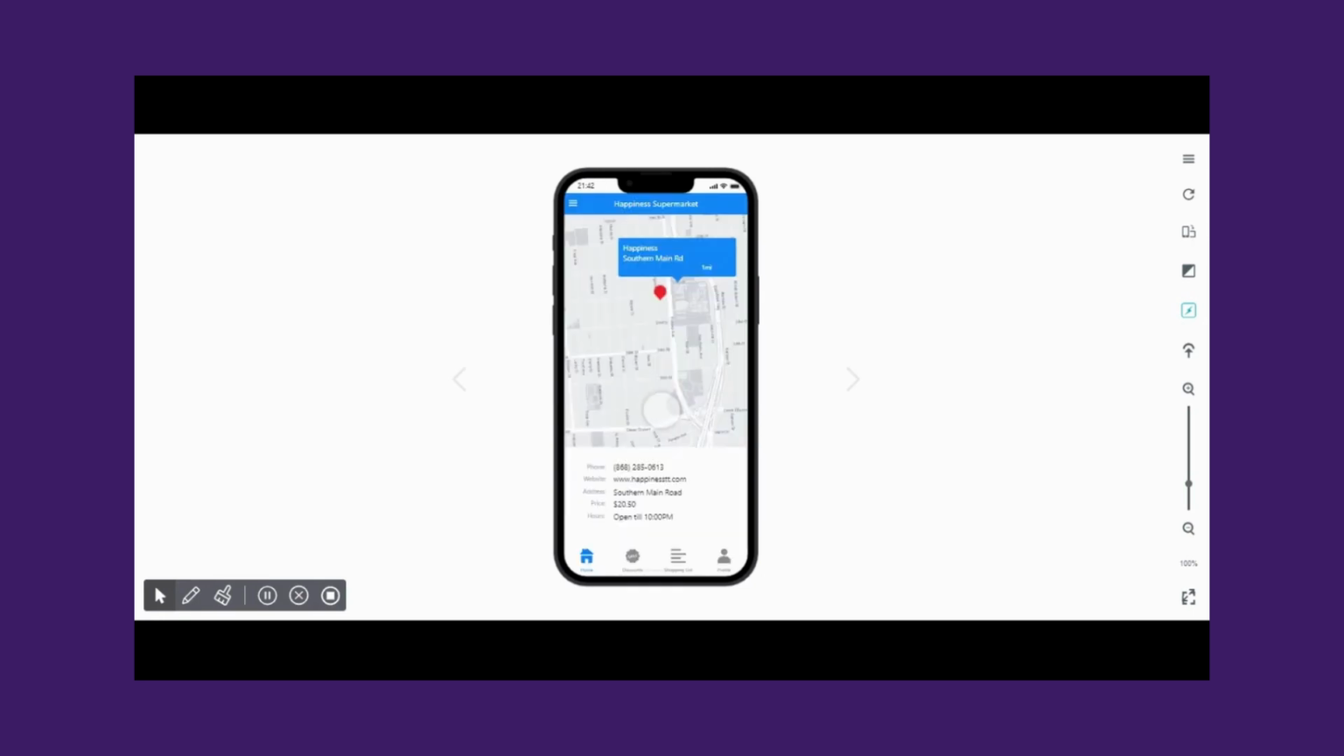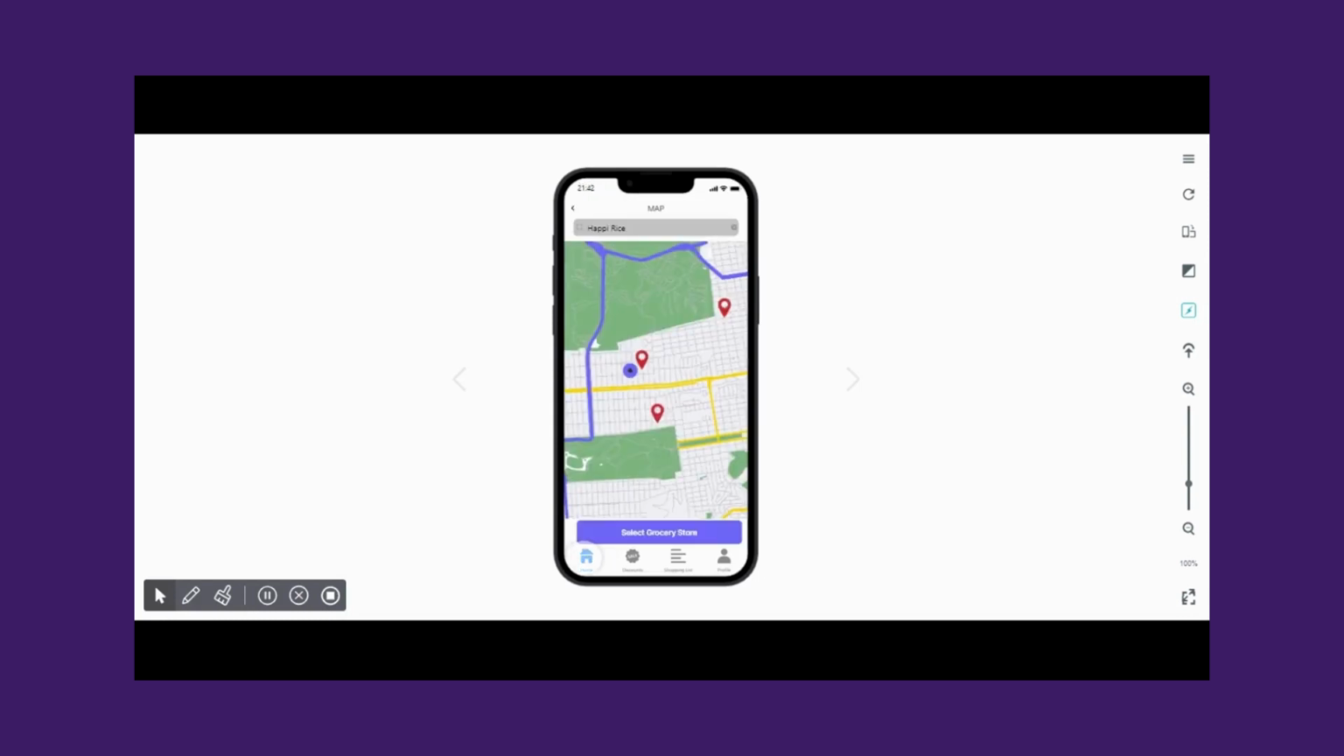Upon selecting the first location marker, we see that the grocery listed is Happiness Supermarket on the Southern Main Road. Their phone number, website, address, price of the product, and hours are all listed, as well as directions once the user has selected the red pin again. Now we can go back home and look at our other choices.